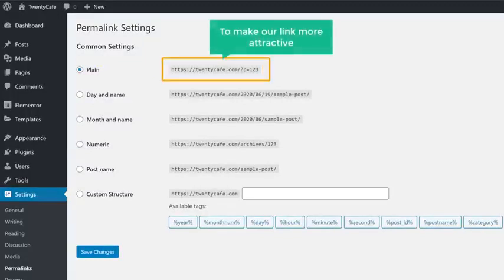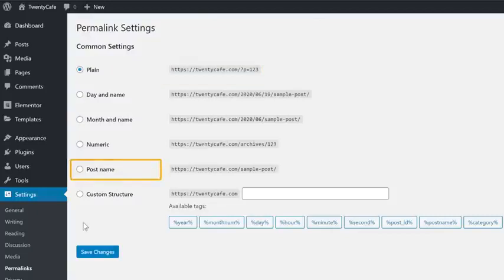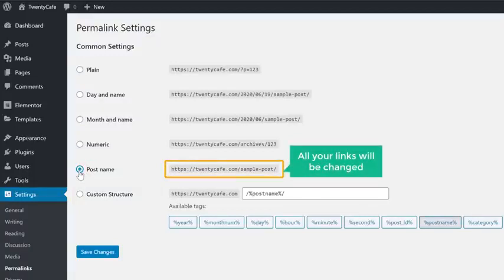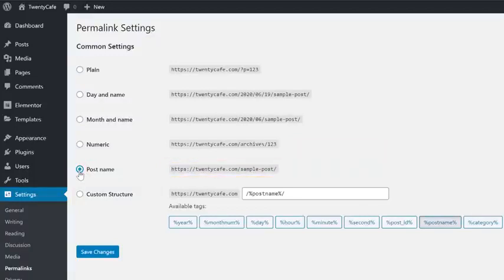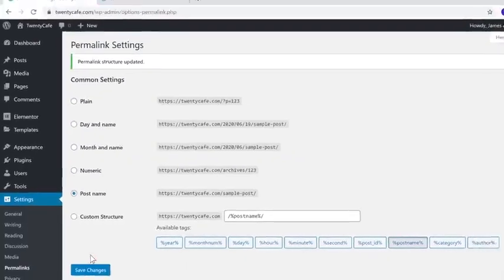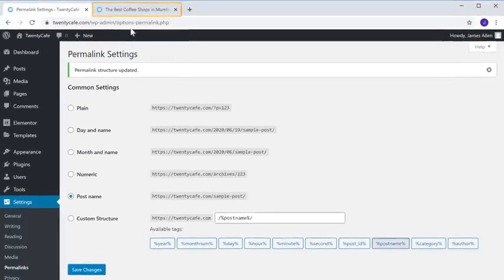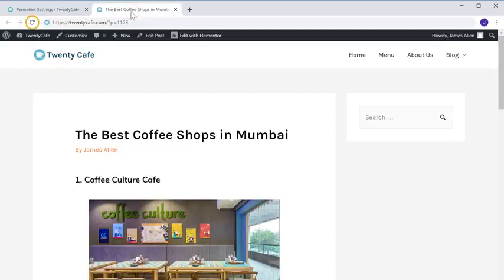Now to make our link more attractive, all we have to do is just select post name and all your links will be changed to this format. So now, if we click Save Changes and then go to our post and click Refresh, you can see that our link has been changed.